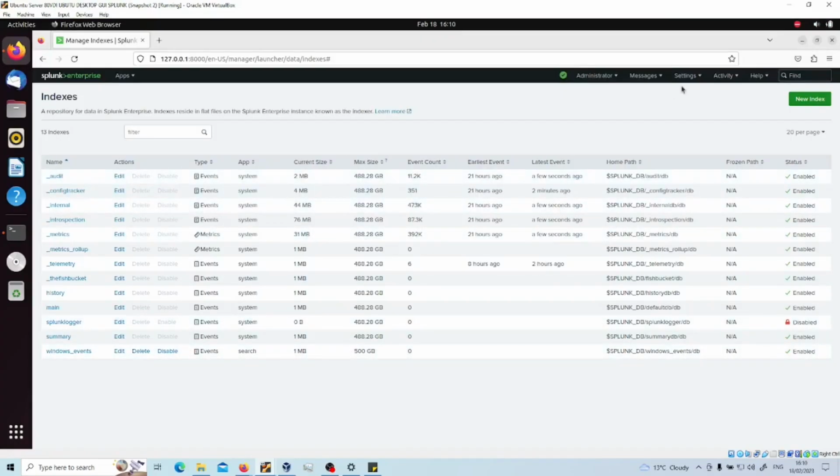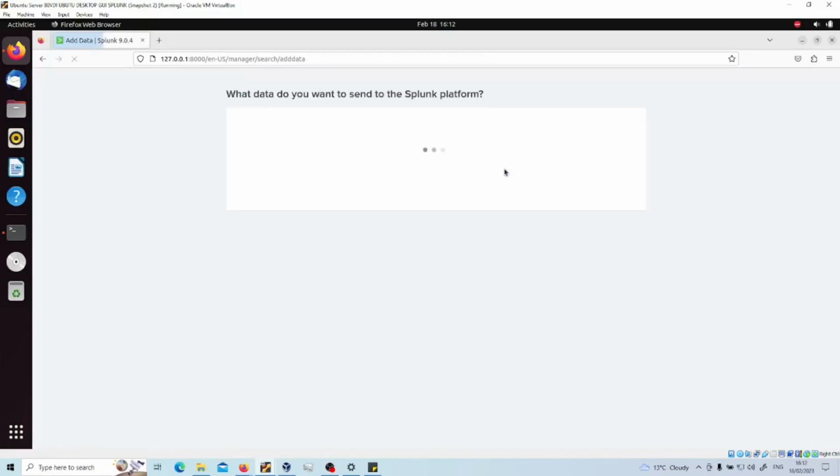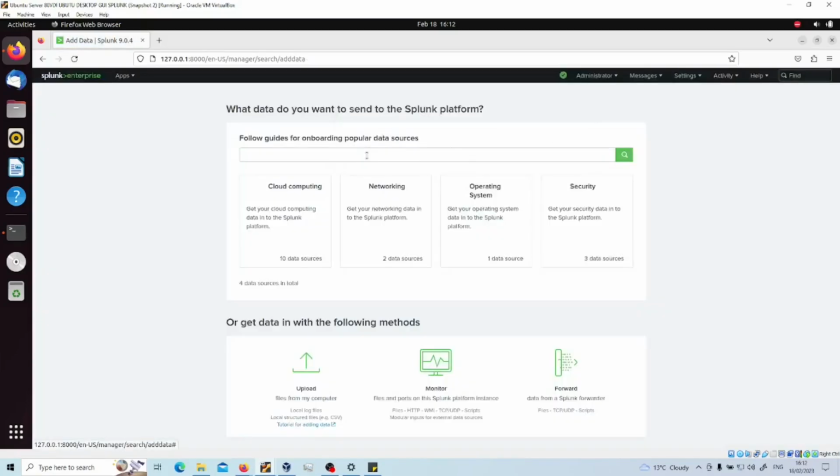Now, if we head over to Settings, and we'll go over to our Windows events. Right, once you're on the server, we want to be on indexes, or it doesn't matter which page you land on, but go to Settings and we want to click on Add Data. We should then get a few options of how we want to add or ingest the data. We'll skip the tour for now. And here you can see we can upload files through monitoring or forward. So we want to use data from a Splunk forwarder, the universal forwarder.